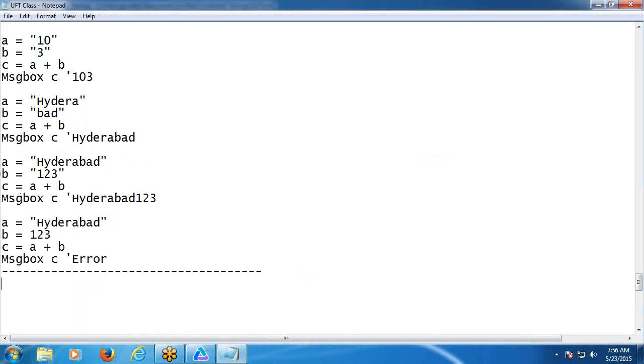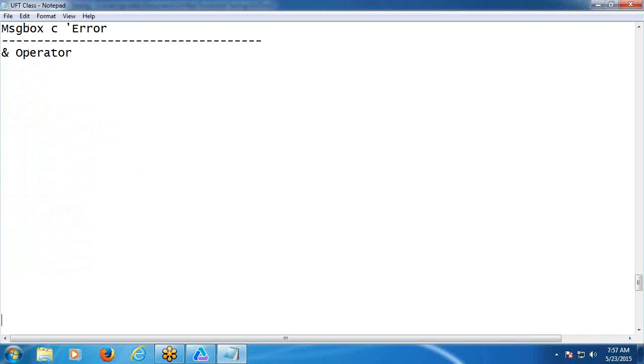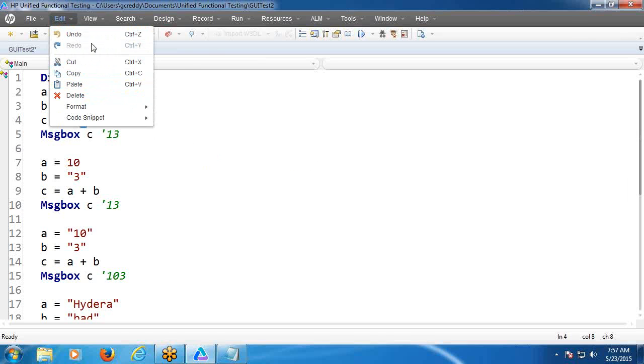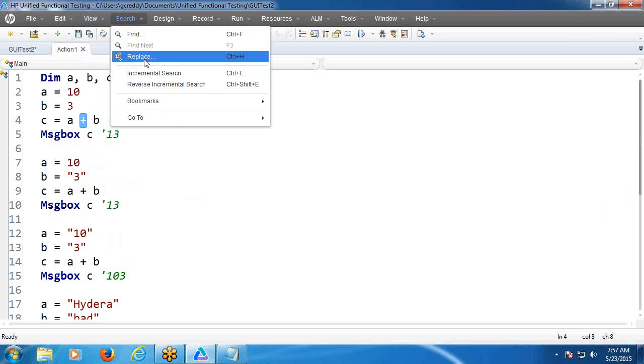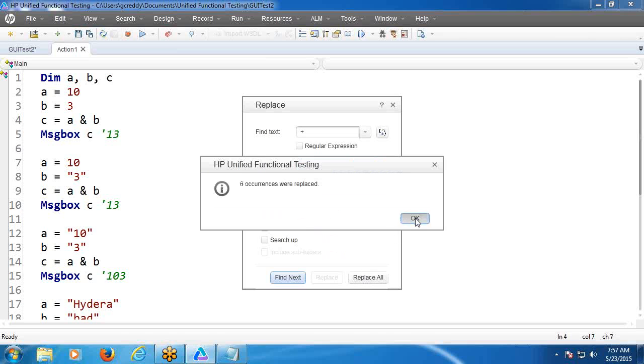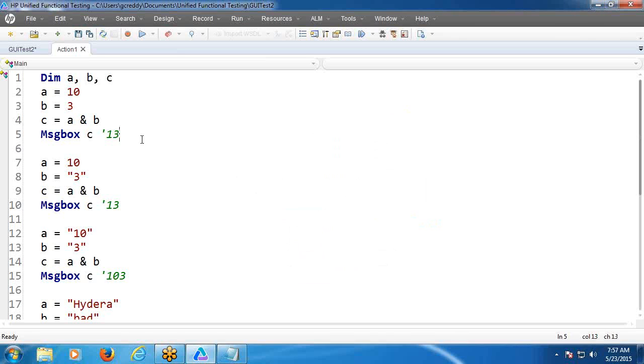Next, ampersand operator. See, it is pure concatenation operator. Irrespective of the data type, it concatenates only. See, just a minute. Replace. Irrespective of data types, it concatenates.